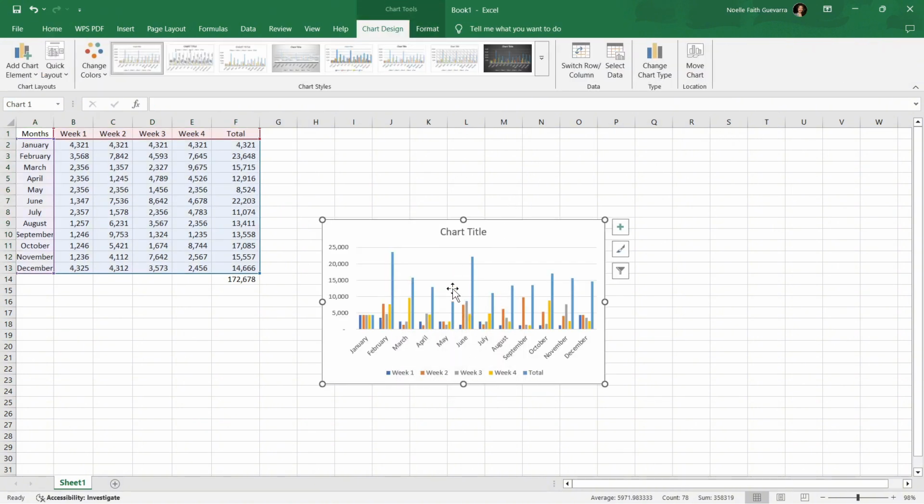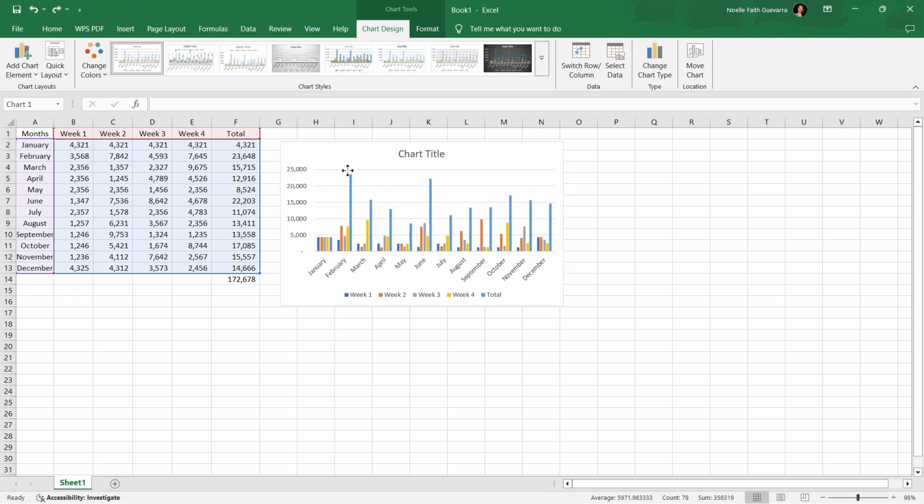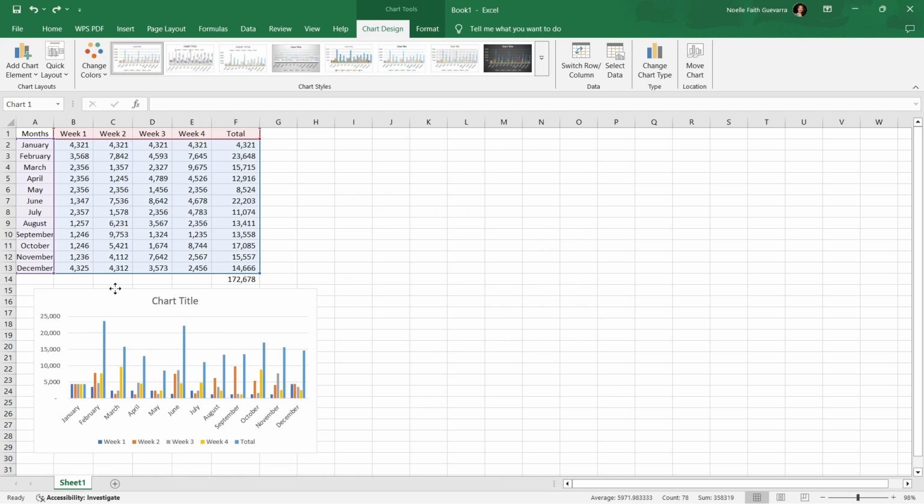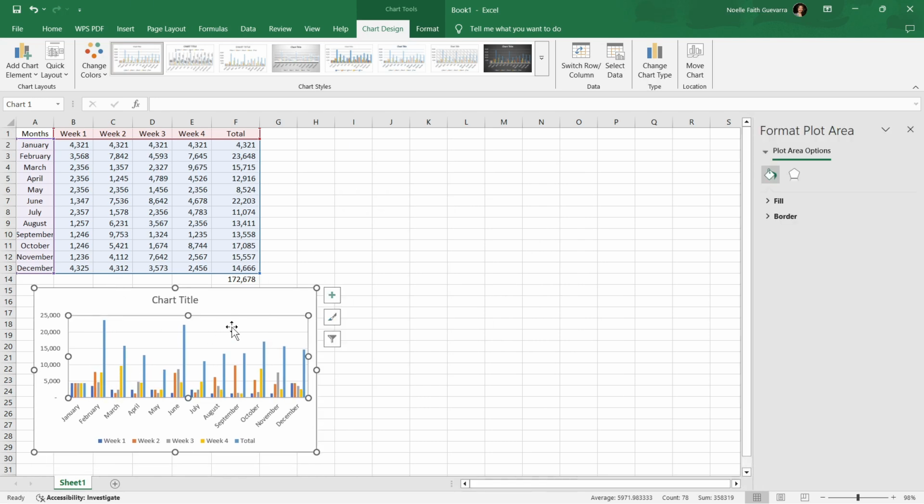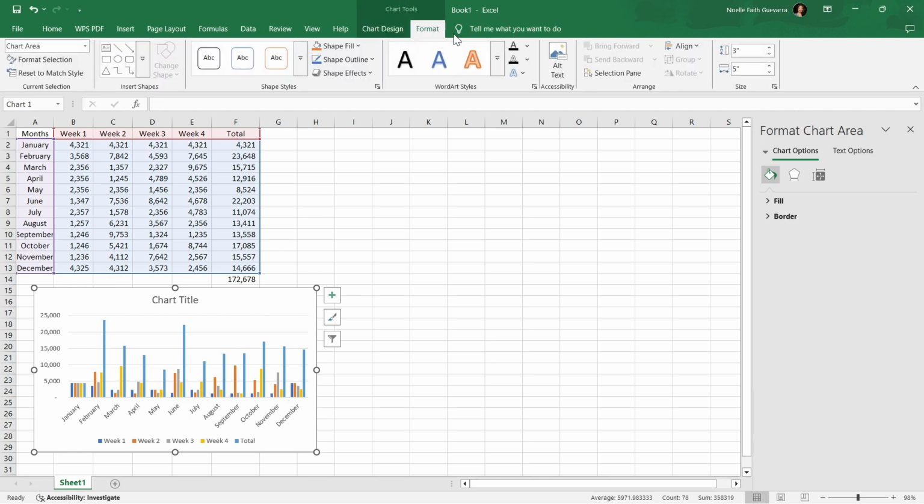There, as you can see, we have now the chart. You can also drag it wherever you want, like this. You can put it here, wherever you want. Okay, so you can edit it by clicking the chart, and then here you can find the chart design, the format, and all of that.